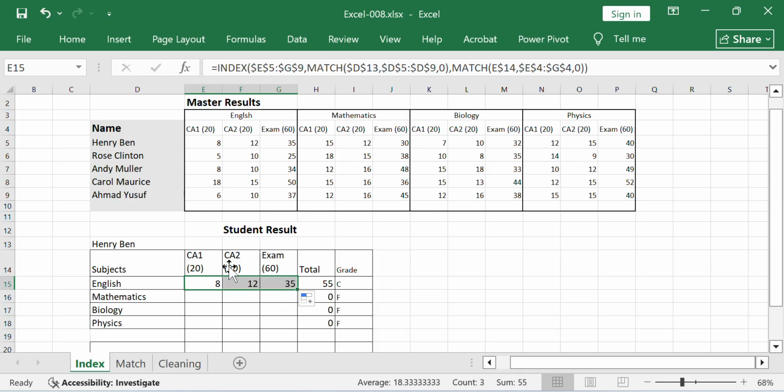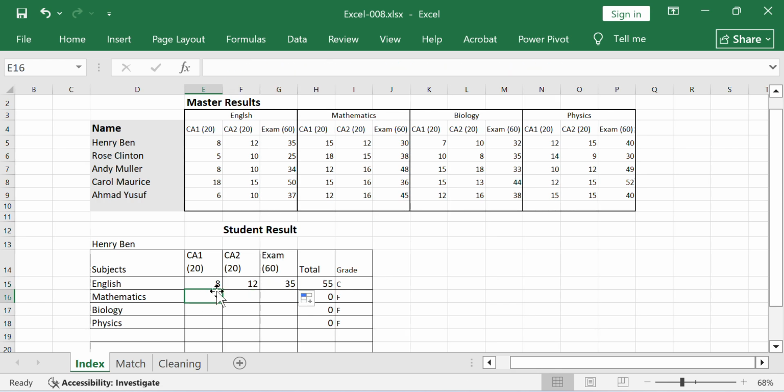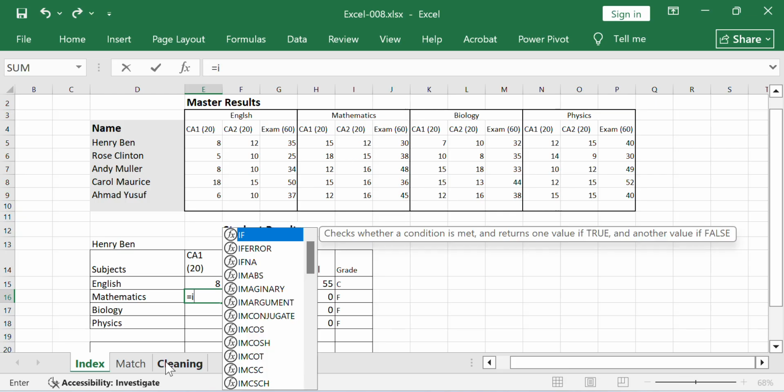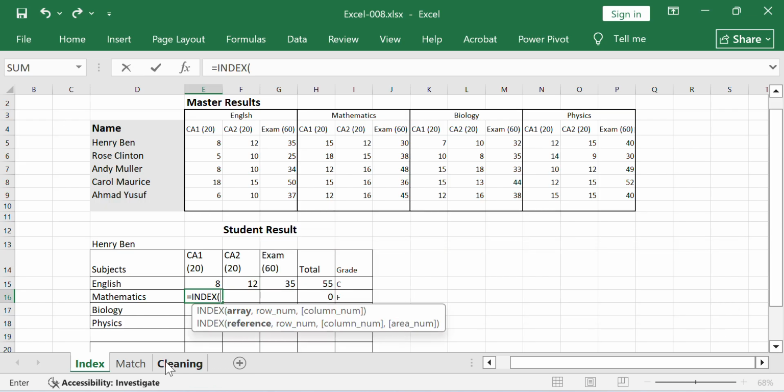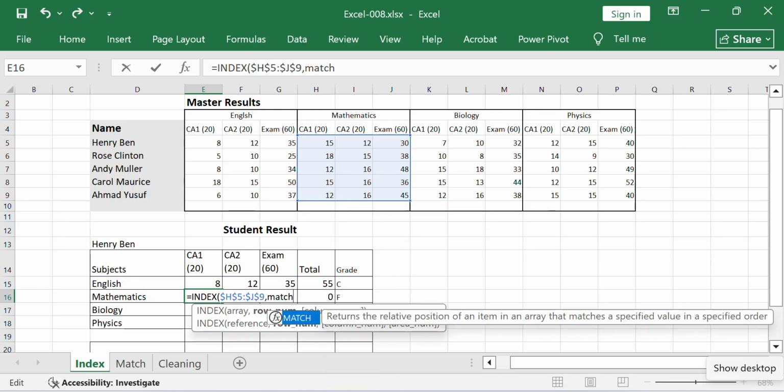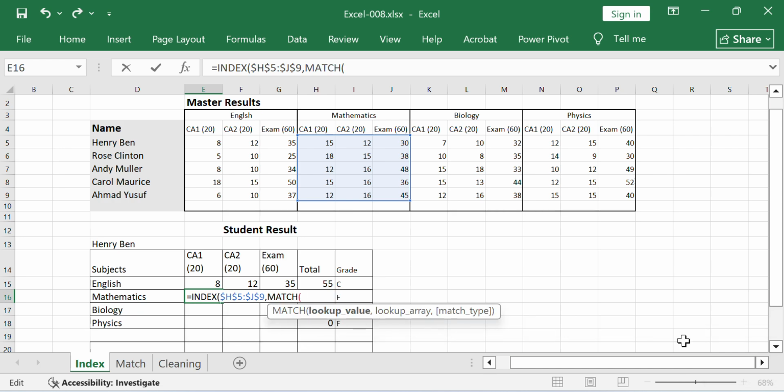Let's see, 12, 35. Good. Now next, let's do the same thing for maths. So we are coming here now, and we do the same thing, equal to INDEX. Our range is the scores of the students in maths. Change it, as we did earlier, to absolute reference. Then let's start the MATCH. First thing we want to match, let's say the name, whatever it is there.